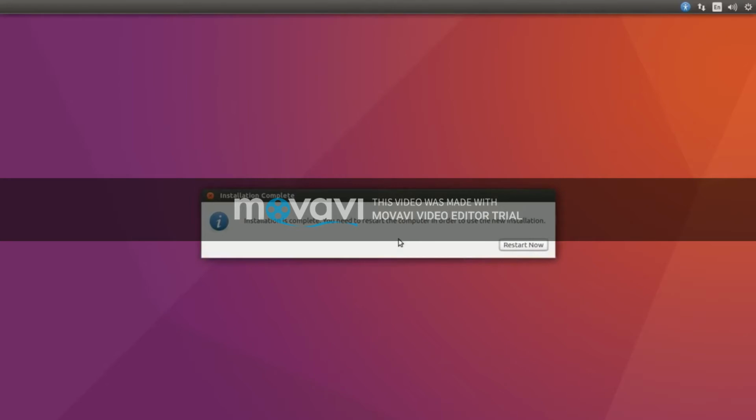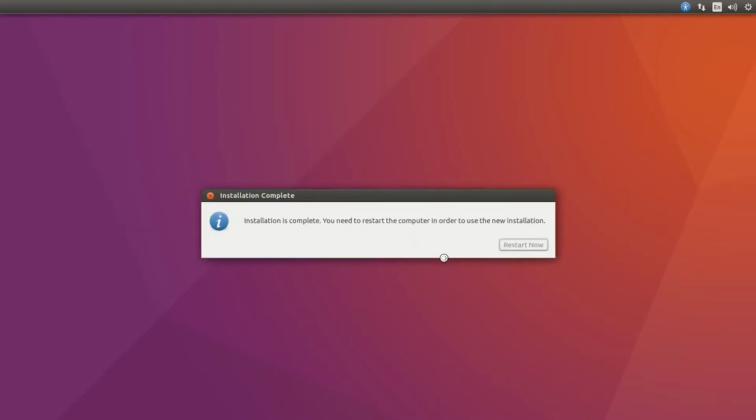Alright, and after the install is complete, it will say install is complete, you need to restart the computer in order to choose the installation. Simply hit restart now, and I'll be back when it's done.